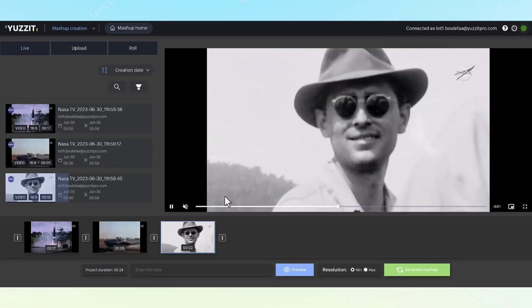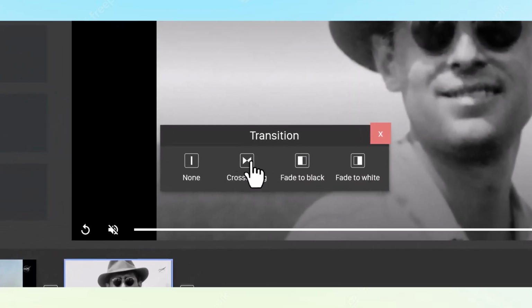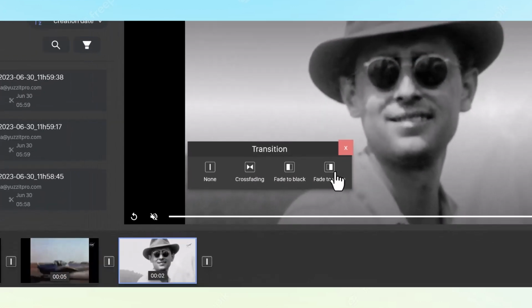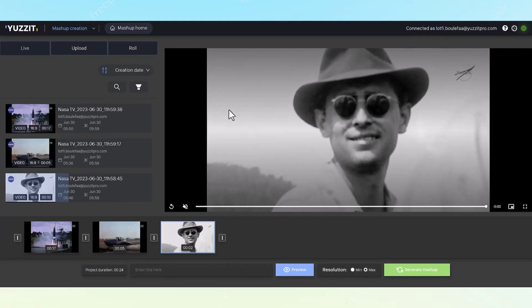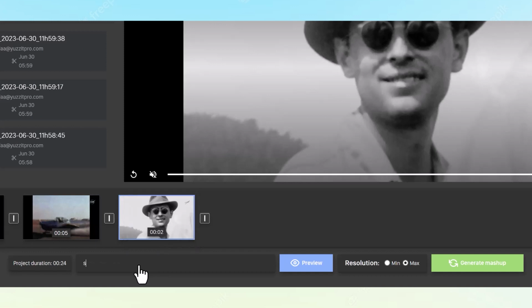You can then add a transition effect between each video by choosing one of those transitions. Once your customization is complete, you will just have to name your video.